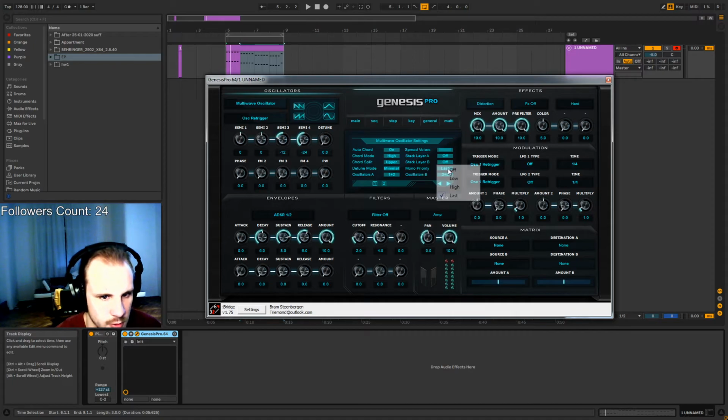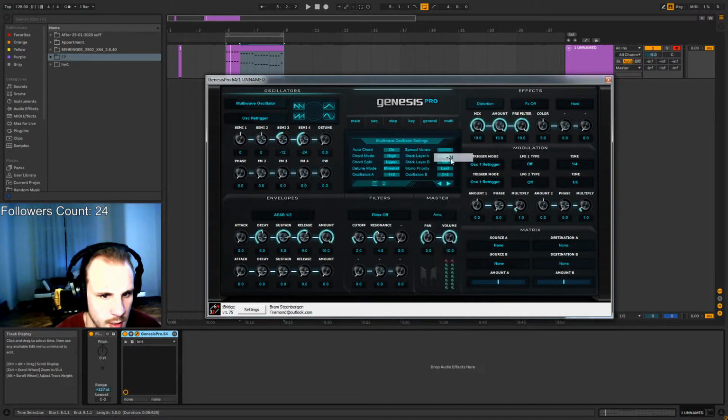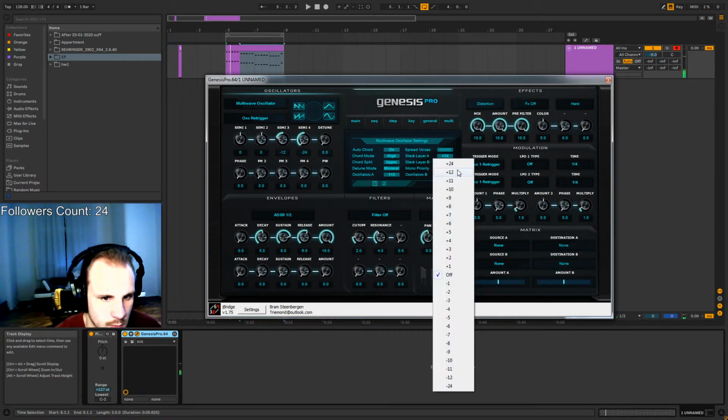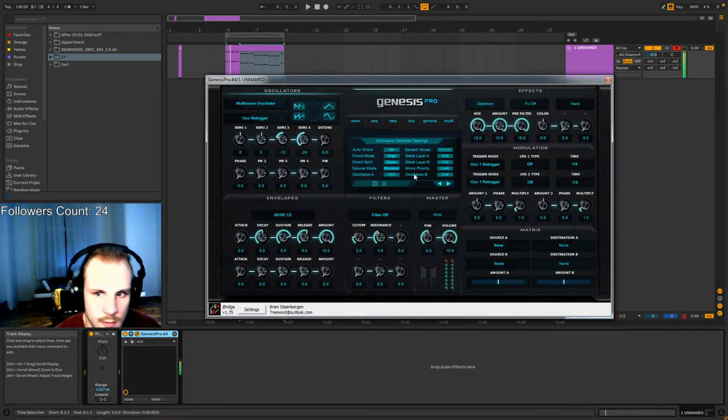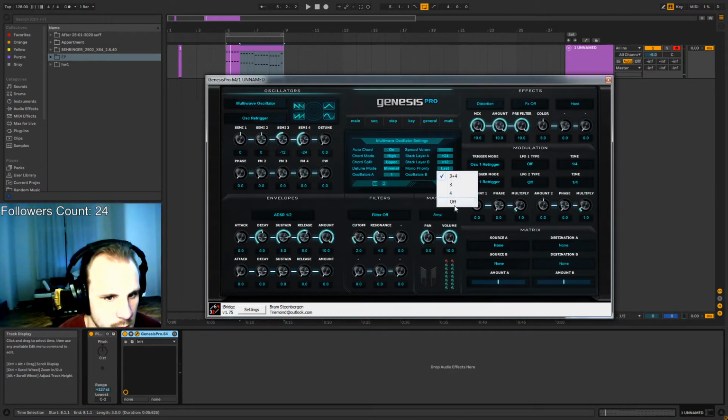There's this mono priority, which I don't know what it does. You can stack layer A to create like these chord things, which is pretty decent. You can turn off different oscillators. So let's say I only want oscillator 1 to play. Now we only have this one playing.